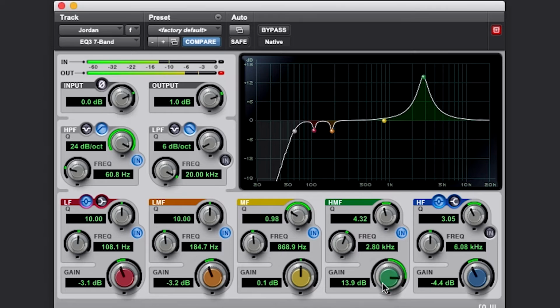So for me, it's round about there. Can you hear how it's going... So again, when we've found this problem, we're going to reduce by an adequate amount.